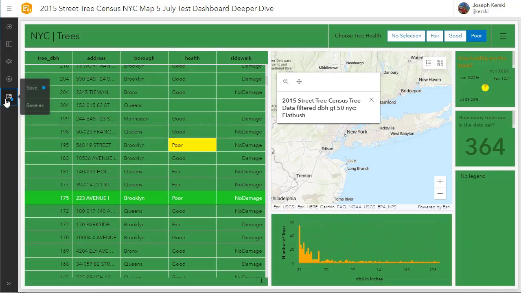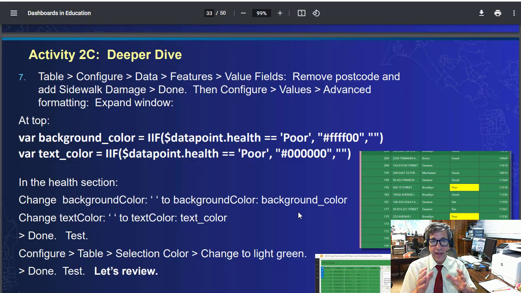Okay, that was great. We're going to resave our dashboard. Let's summarize what we did in that last segment. We removed the postcode. We added the sidewalk damage. We also then went into a little bit of Arcade scripting. We stored a background color and a text color in a variable. We went down to where the health field is indicated, and we said, okay, where it's poor, it's going to be a certain color. We've also changed the selection color in that last segment. So some deeper dives, but again, nothing that you folks can't do. And I hope this is being helpful so far.